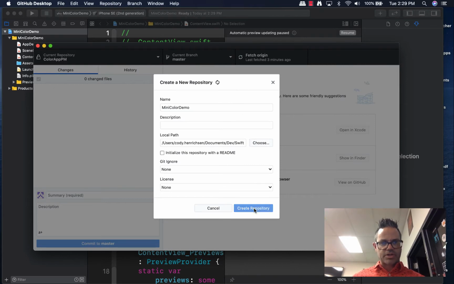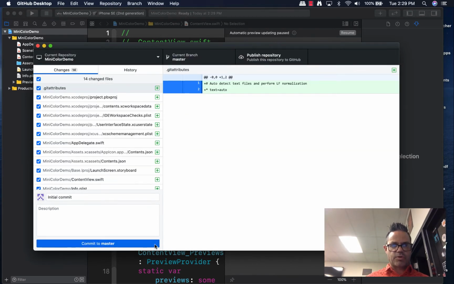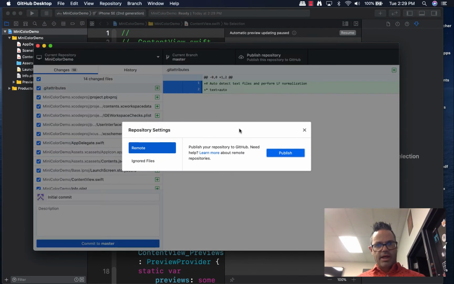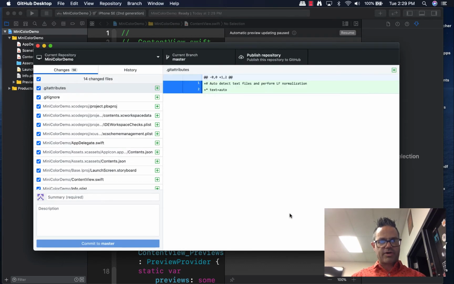Hit create repository. Boom. First thing we do is we undo that initial commit because we want to arrange our project a little bit better. I go up to repository, go down to repo settings, and I go to ignored files and I add bin/.ds_store, *.xcuserstate, and *.class, just in case we're doing any Java projects as well. We have that in there right there. It takes that out of that.